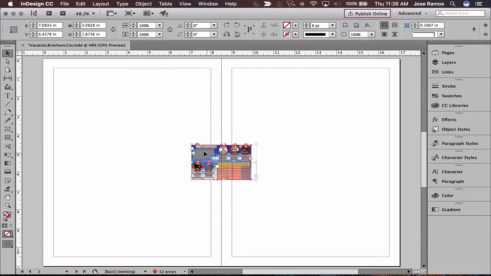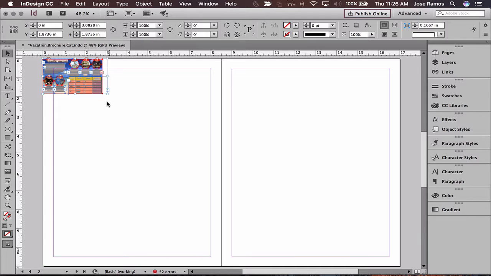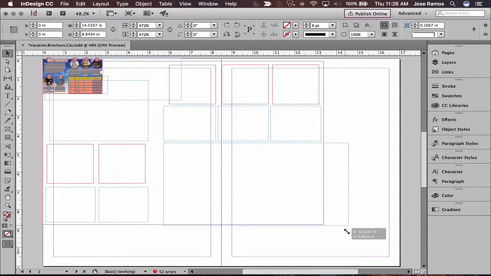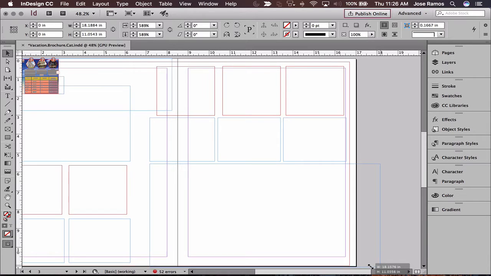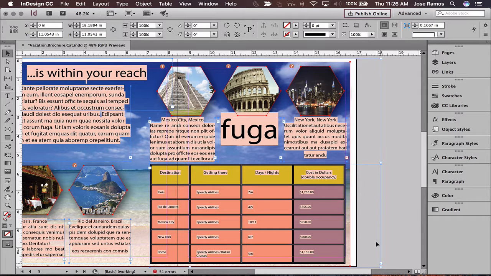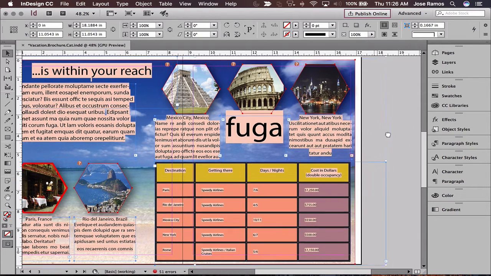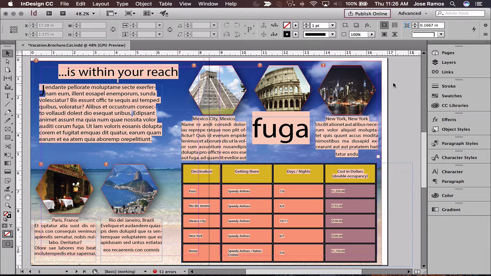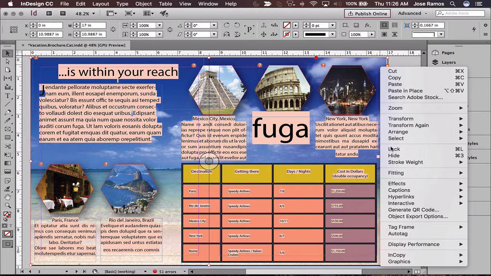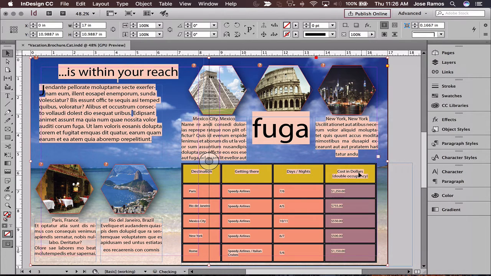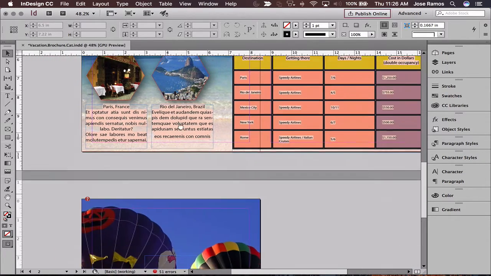Select everything, position, Shift Command, drag, and scale to size. Oops. Perfect. Now there is some tweaking to be done here, which I can do very easily by selecting the background image, scaling. Once again, I can right click, select Fitting, Fill Frame. Perfect. Okay, now that's looking pretty good.